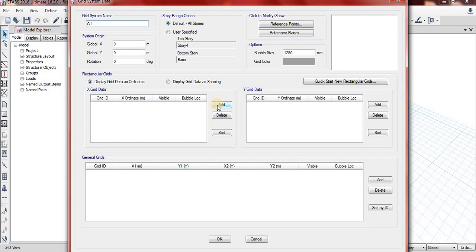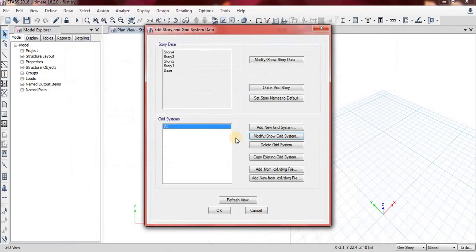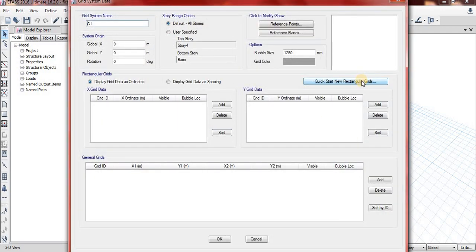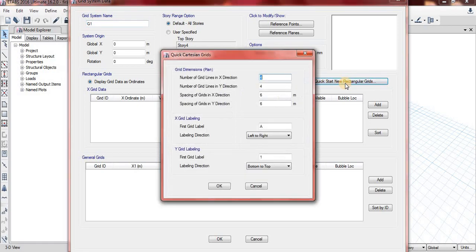You can manually add any grid that you have and name them and give them the space and whatever, but I don't prefer that, so I'll just cancel, because I'm going to show you the easier and quickest way to modify or put your own grid system. I go to Quick Start New Grid, Rectangular Grids.